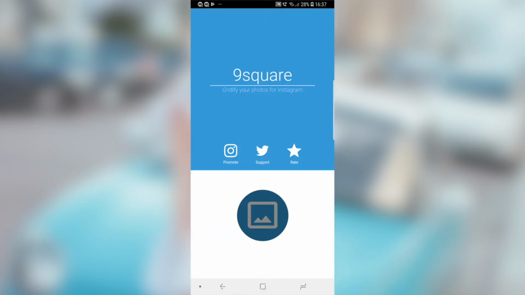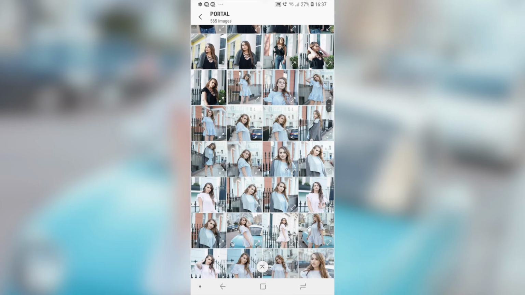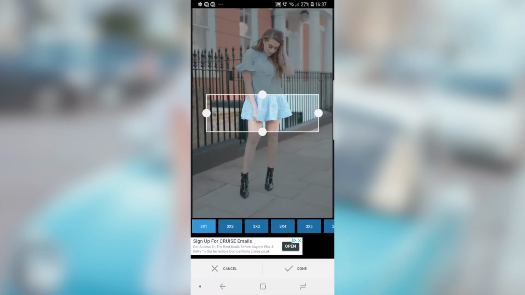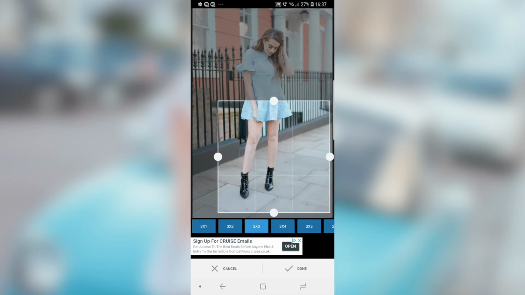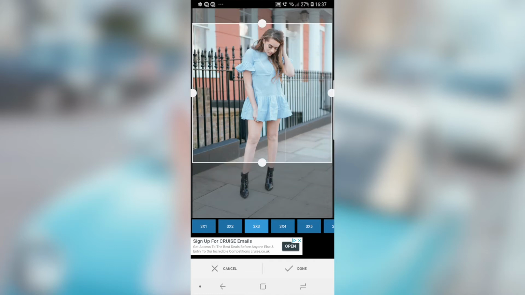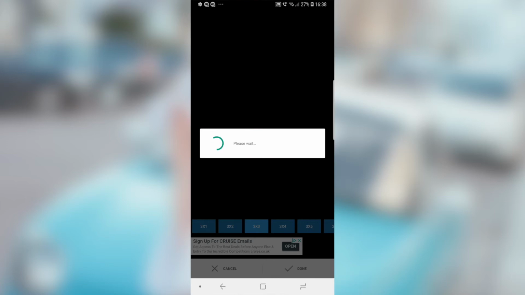Once it's opened up, what you need to do is select the picture that you want. For me, it's going to be this picture. And at the bottom, you can see the different aspect ratios: 3x1, 3x2, 3x5. For this purpose, we're going to be doing 3x3, which is going to literally take up 9 whole spaces on Instagram, which is what we want. Select the framing and then hit done.